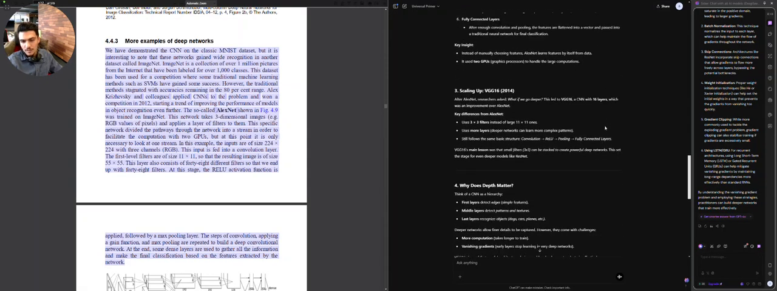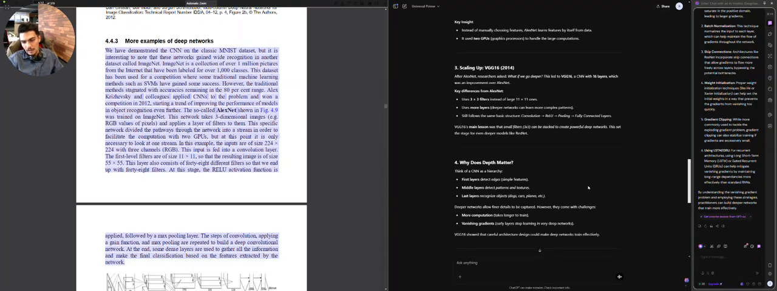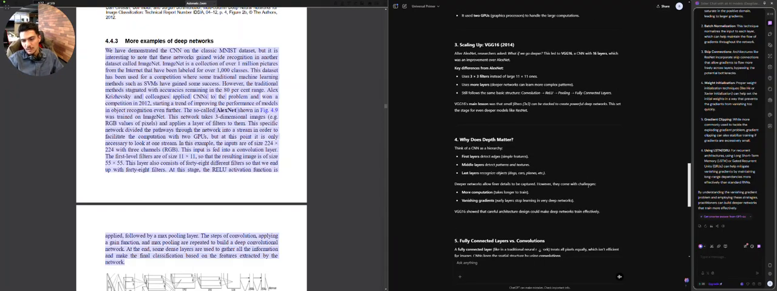Why does depth matter? Think of the CNN as a hierarchy. First layers detect edges, middle layers patterns, and last layers recognize objects. Deeper networks allow finer details to be captured. However, they come with challenges. More computation, so they take longer to train. Vanishing gradient: early layers stop learning in very deep networks.